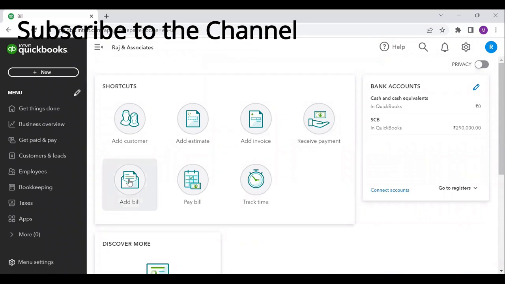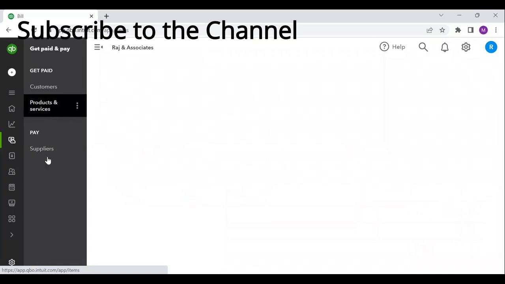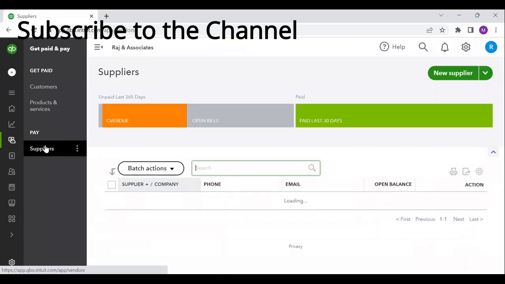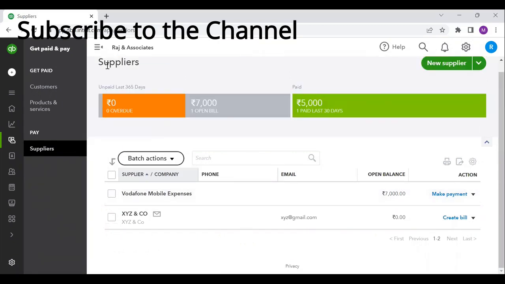Now, after saving this entry, meaning I have added a bill, I need to pay for that bill. So I can come here, I can say pay from here, get paid or pay. So here I have an option in the suppliers and I can start paying from here. I have an option here, 7,000. I can see the entry which I have just recorded and I have an option to make payment here. Right now, I also have an option of this on the home page.